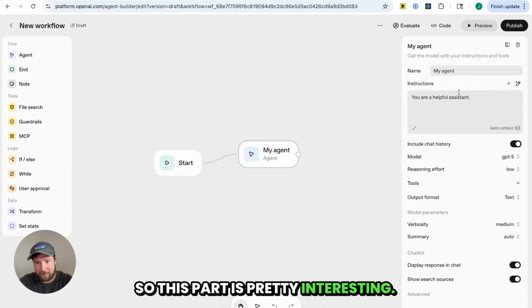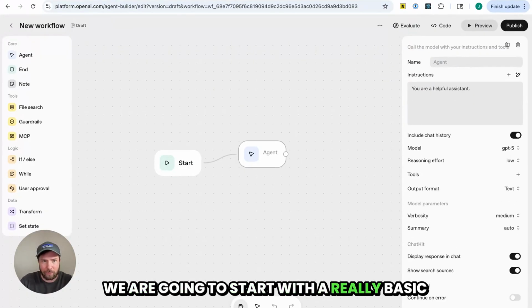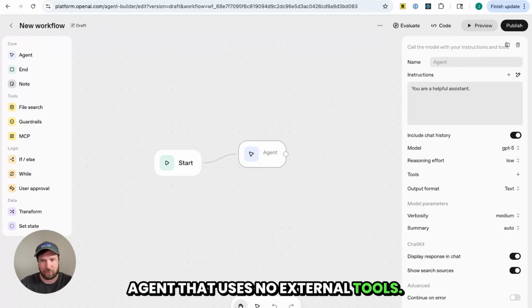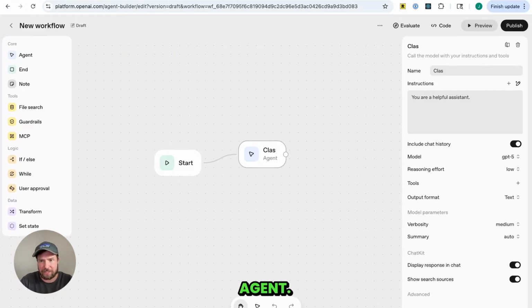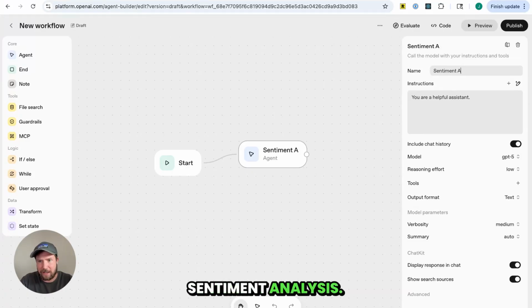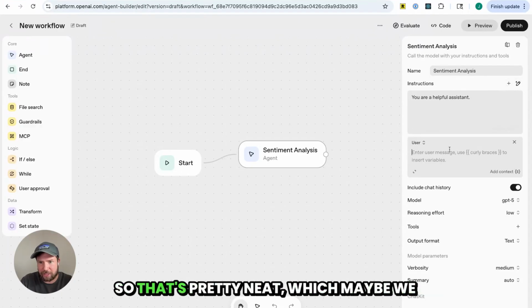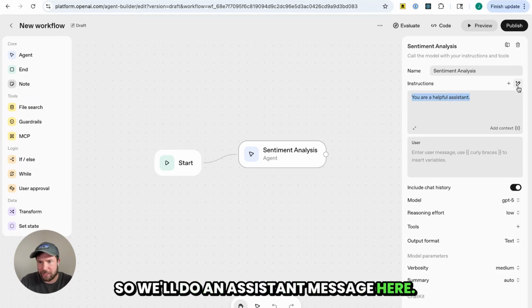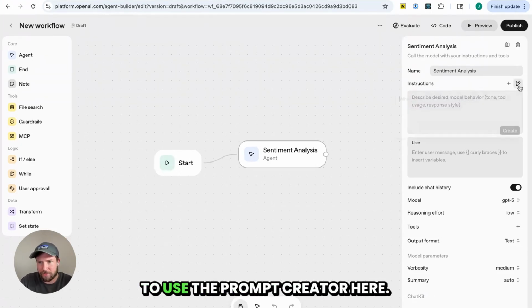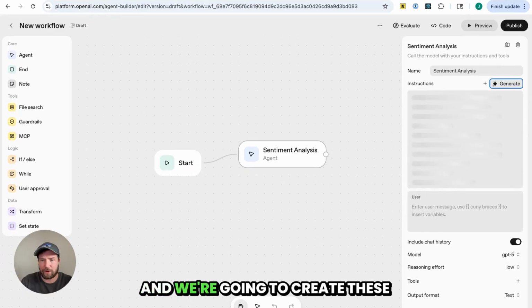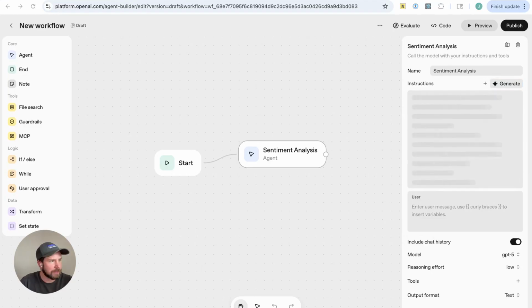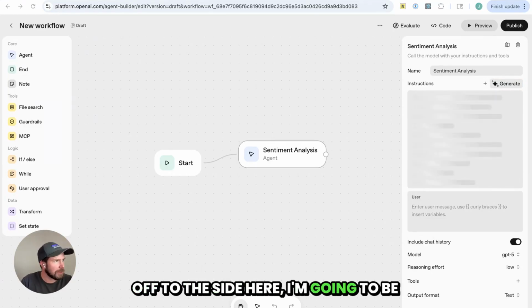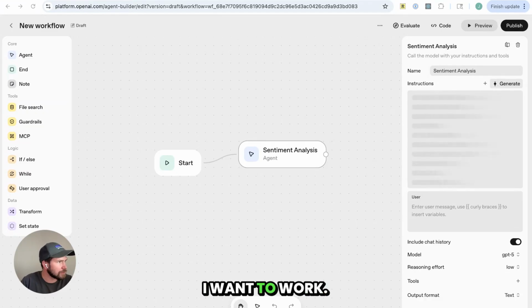So this part is pretty interesting. We are going to start with a really basic agent that uses no external tools. We just want to create a classification agent. And by that, I mean we're going to do a sentiment analysis. And one thing, you can add these instructions here. You can also add additional user messages, so that's pretty neat, which maybe we should do. So we'll do an assistant message here. Instead of typing it ourselves, we're going to use the prompt creator here, and we're going to create these instructions. Off to the side here, I'm going to be making notes because this is something that I want to work.